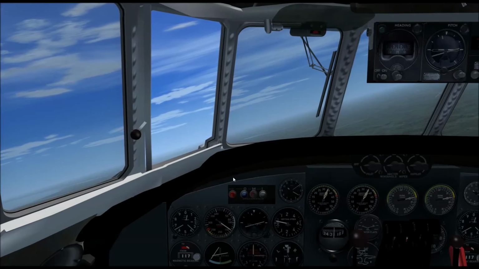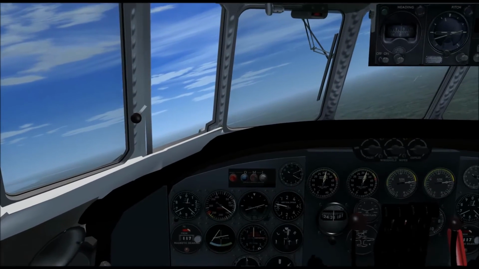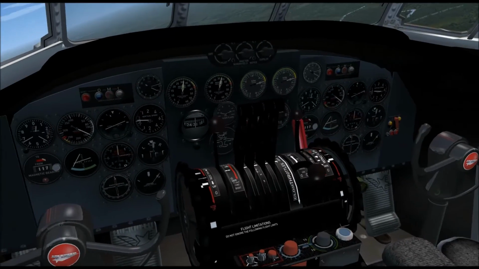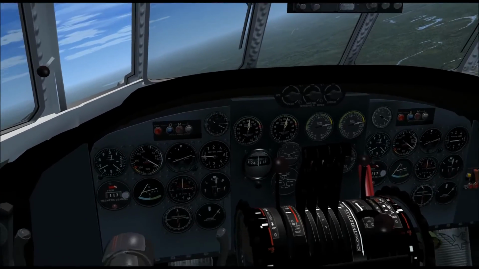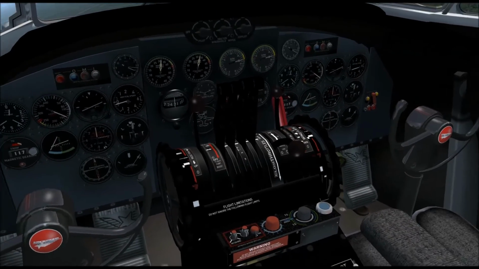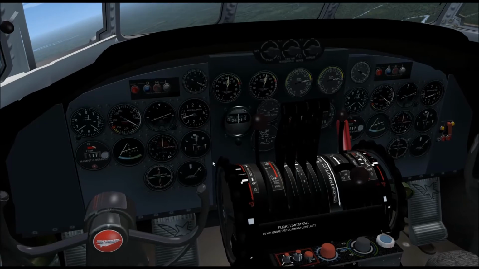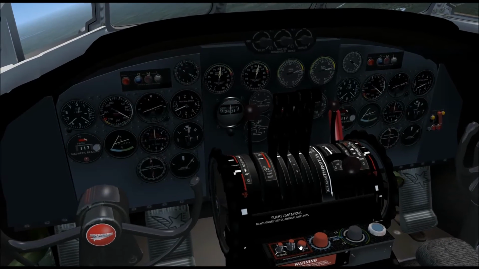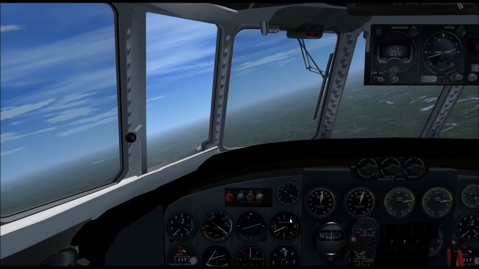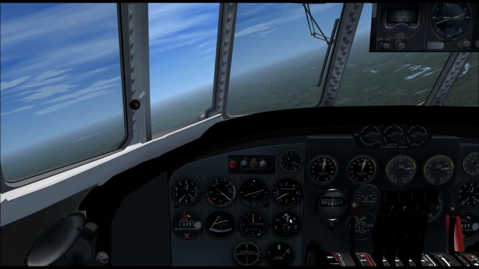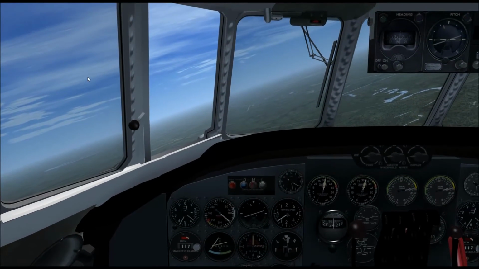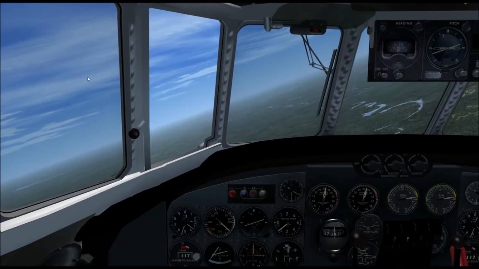I've gone ahead and turned on the ILS. This particular simulation model will fly an approach via the... I'm looking down here to try and show you. This is the approach hold switch. You can turn it on and get it to fly the approach for you. We're not going to do that. We're going to fly it by hand because that's the way we want to do it.